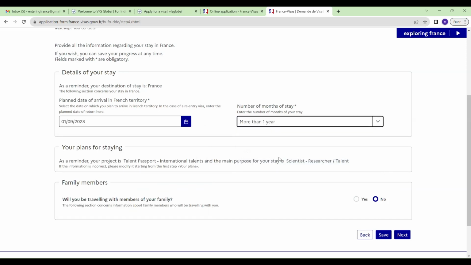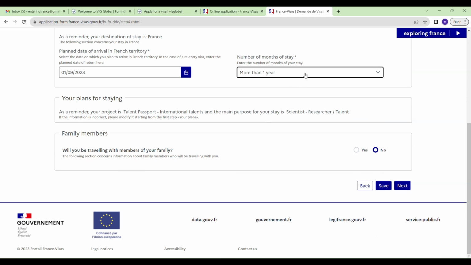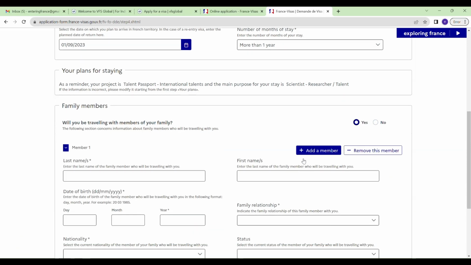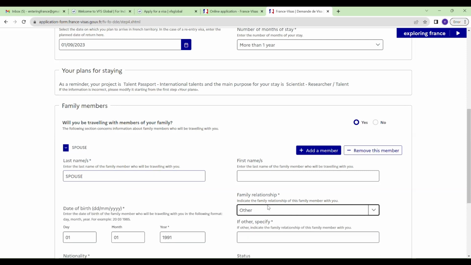As it is a long stay, you need to select more than 1 year, and we have options for short stay also. And are you going with family? If it is yes, then we need to add all the family member details. Let us see with an example of if you are traveling with kids and spouse, you need to enter the details of your spouse and the date of birth of the spouse and the family relationship.